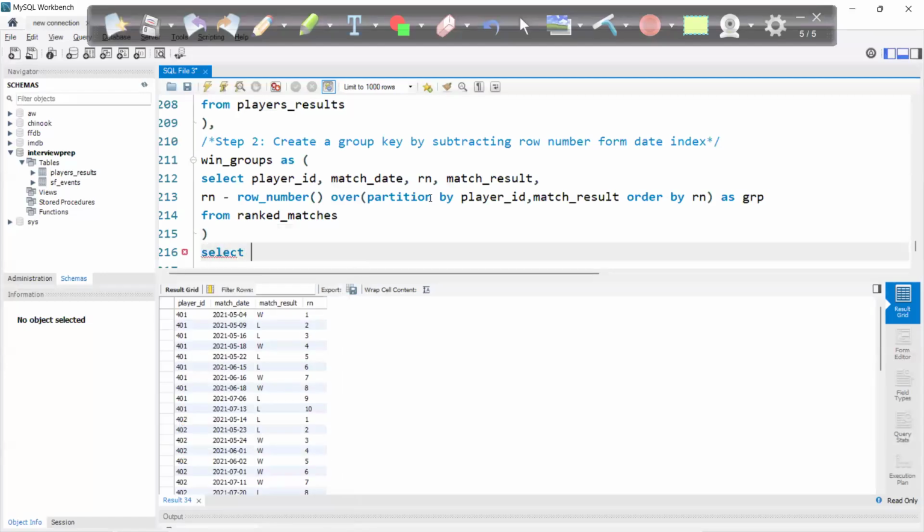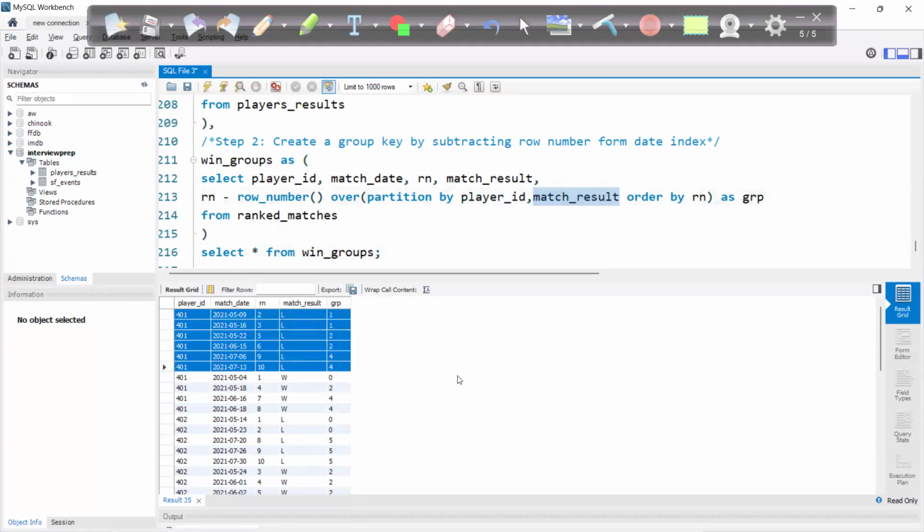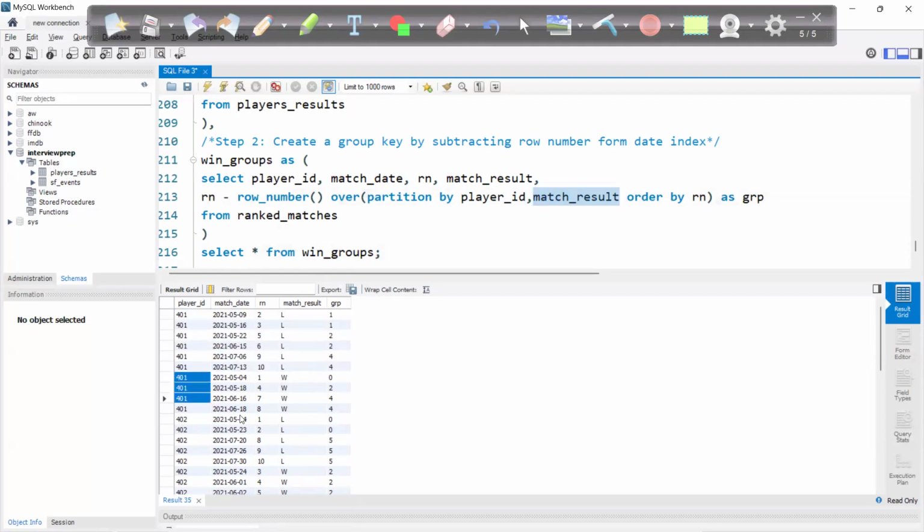Select star from groups. Now what is happening here? See this. For 401, we are partitioning by player ID and the match result. That means player ID and the match result is one group. Player ID and the match result is another group.